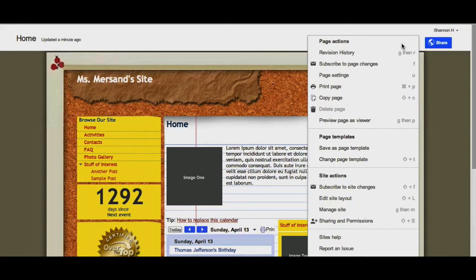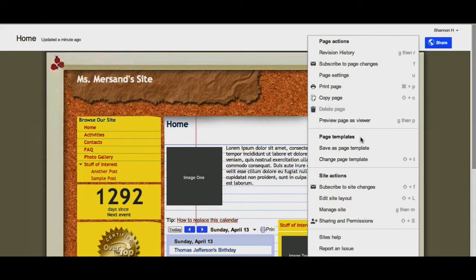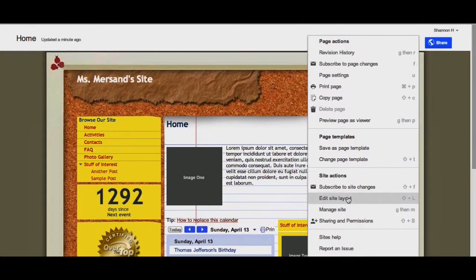Under the gear menu, you have revision history, subscribe to page changes, page settings, print page, copy page, delete page. You can't delete this particular page because it's the home page. Preview the page as a viewer, look at page templates, save as page template, change the page template, site actions, subscribe to site changes, edit site layout, manage site, sharing and permissions, sites help, and report an issue. Each of these tools will be valuable to you as you begin to use Google Sites in your classroom.